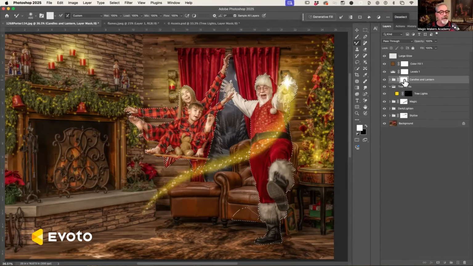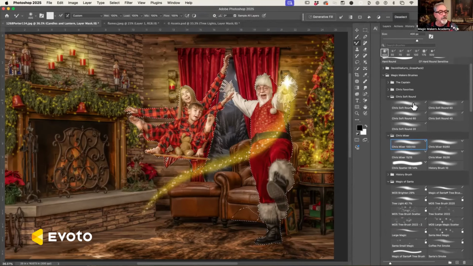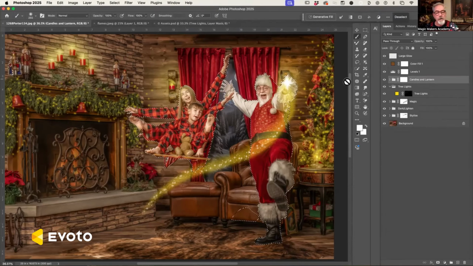So now I'm going to go back to my candles layer. I'm going to use a black brush and watch when I paint over them, I picked the wrong brush. There we go. See, brushes, I need this brush, not a mixer brush. I need my soft round brush right here. There we go. Now when I paint over them, you see how the candle light disappears.